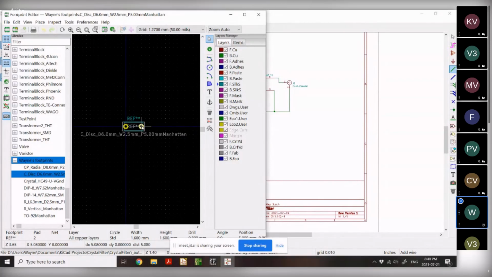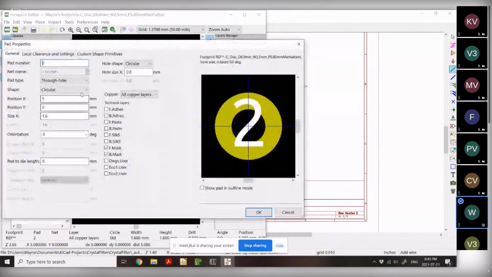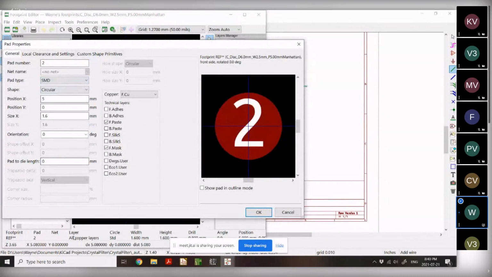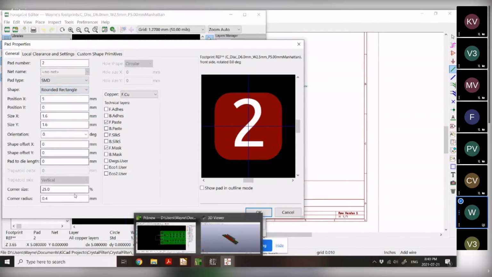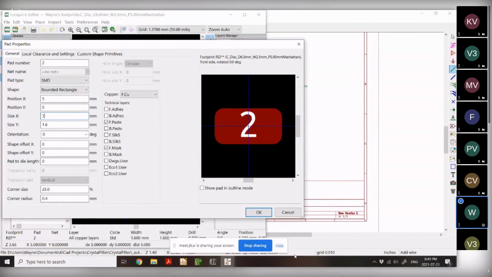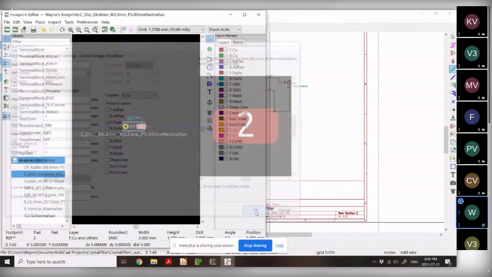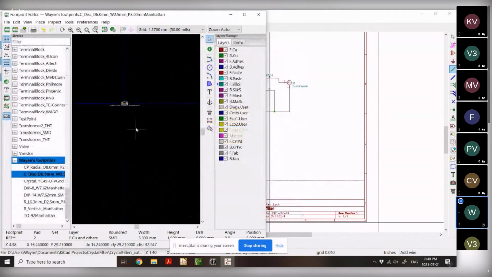Can I make it something similar to a Manhattan style? So I just select the thing here. I change it from through hole to SMD, so it makes it solid for me. Red means it's the front. It's probably too tiny for me to use, so why don't I make it a rounded rectangle? Why don't I make the X size a bit bigger? Let's say it's 3. And then I drew it like that, and I thought, yeah, it's probably okay.